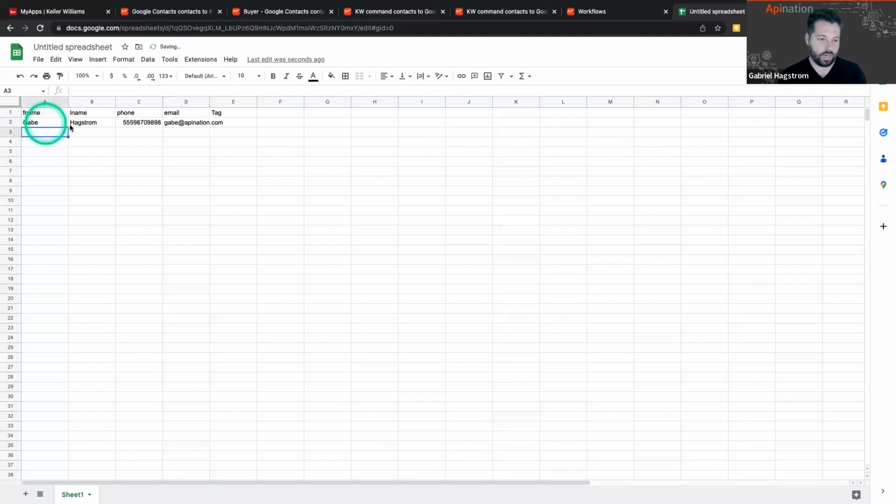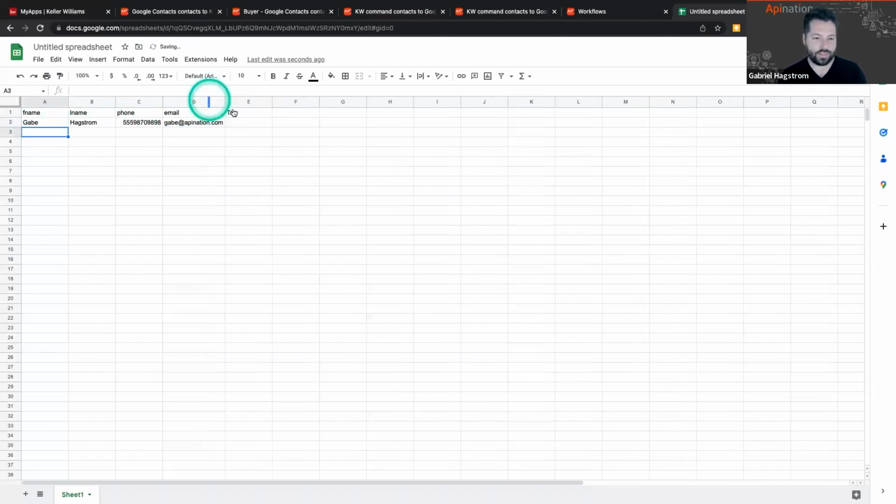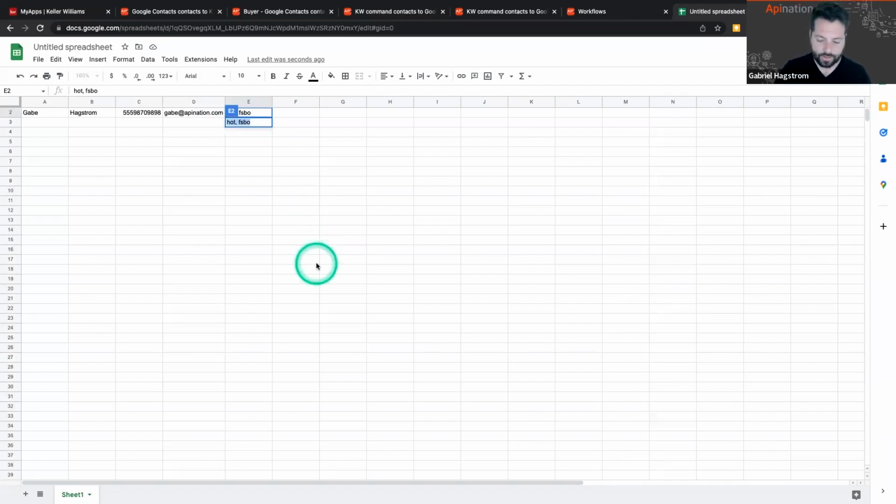So obviously it'd be a ton more contacts, but you're trying to get this into KW Command, and he says, I want him tagged hot, but I also want him tagged FSBO, this person in particular. To do that, you would just type hot, then a comma to separate them so that it knows this is a new tag, and then FSBO. That way it knows there are two tags there. That's what you would do, and when I tried it, it worked. So that's what I would say there.